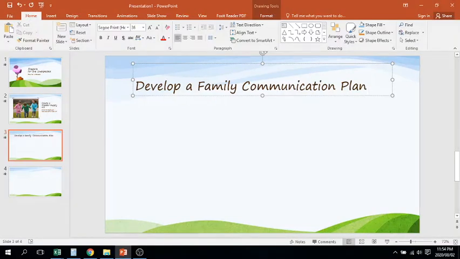Now it says we're going to insert and format a couple of pictures. We're going to resize them. We're going to change the way they look. There's quite a few things that we're going to do to these pictures.